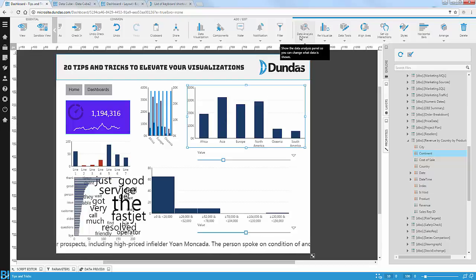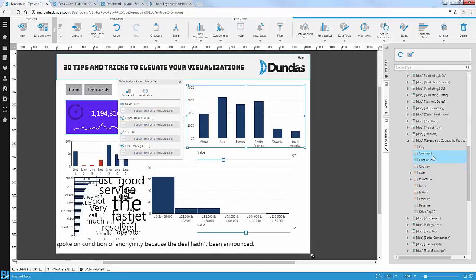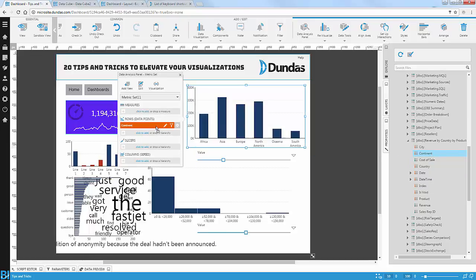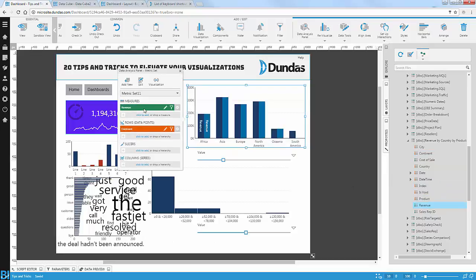So one of the easiest ways that I found to do this is to go into the chart that you've created and add a second metric set. You've got the first one that's giving me revenue by continent. Add another one and do the exact same thing you just put in there. There's continent, there's revenue. And you'll see what that's done is it's just duplicated the series in here.